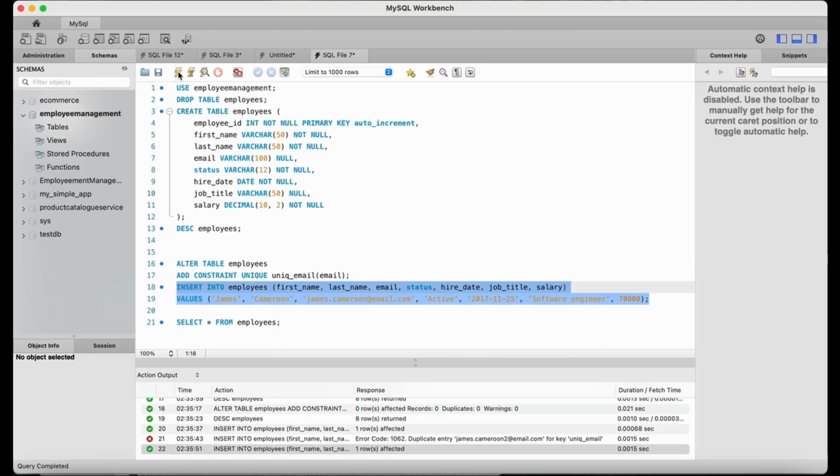We can also create a unique key with multiple columns. Suppose we want to create a unique key with these two fields, first name and last name. In this case, how can we do that? Okay, let's see. Let me drop the table to show you. There are two ways you can create it.